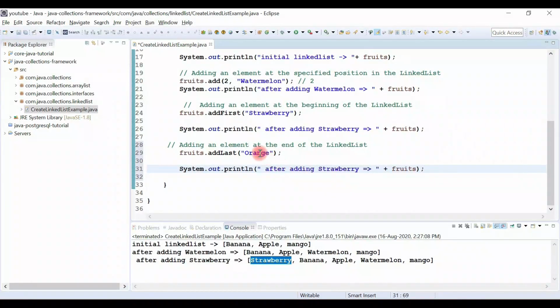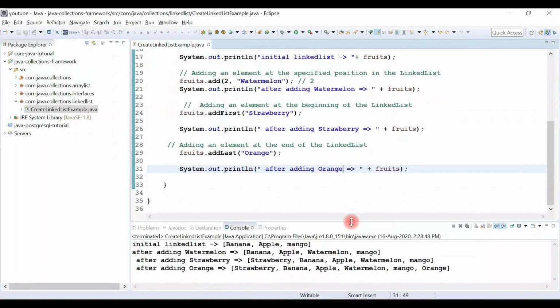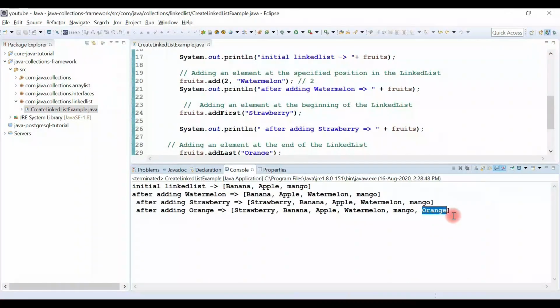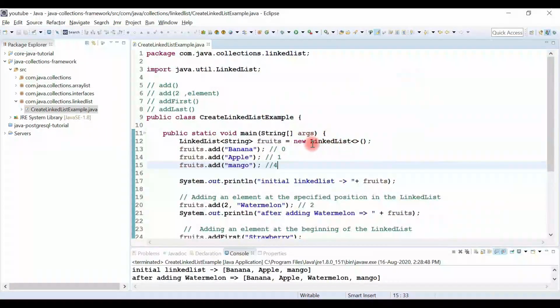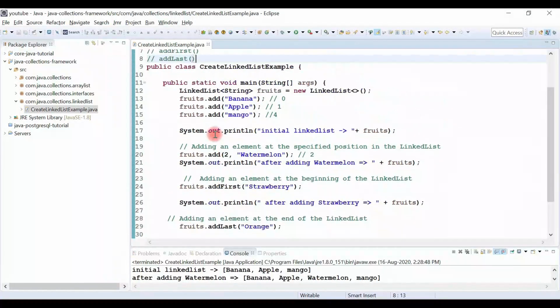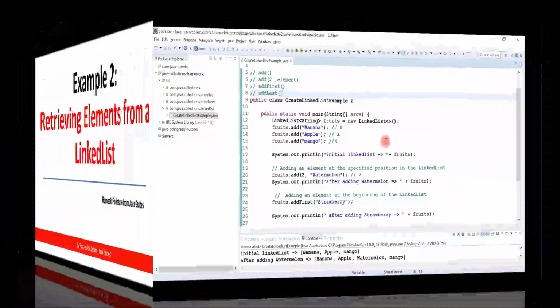System.out.println, after adding orange, let's run the program and see how the output looks. Yeah, here we go, orange is added at the end of the list. Alright, great. Alright guys, this is an example to demonstrate the usage of addFirst and addLast methods. I hope you understood how to create a linked list and how to add elements to the linked list.